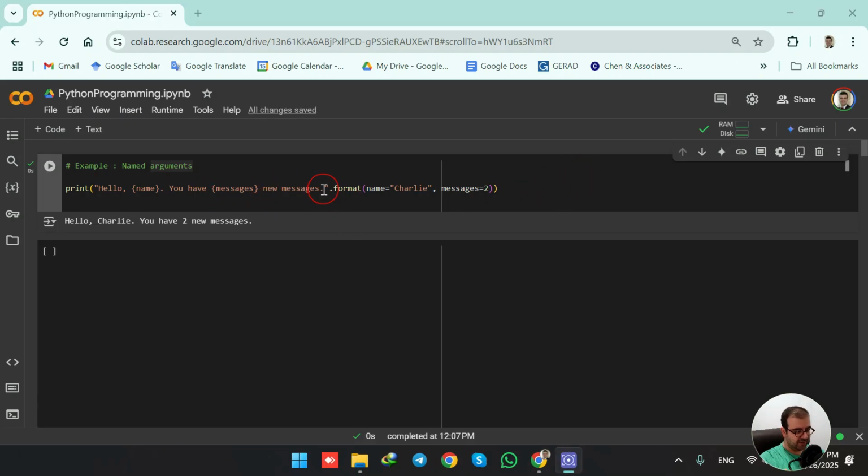We are going to talk about named arguments. In order to have named arguments, I'm having my message here. So hello, and in curly braces I type down name, and then I type down you have, and in braces I'm having messages, new messages. After ending the code, I'm having dot format function. There I'm having two arguments as well, separated by a comma. So I type down name equals Charlie and messages equals 2.